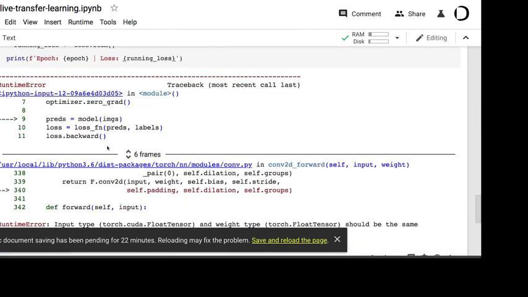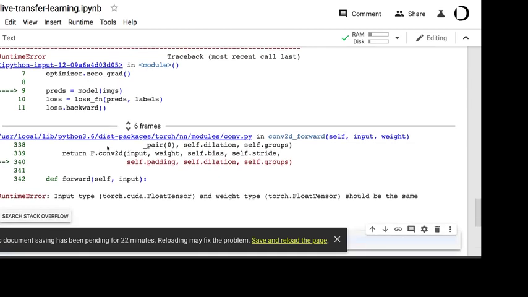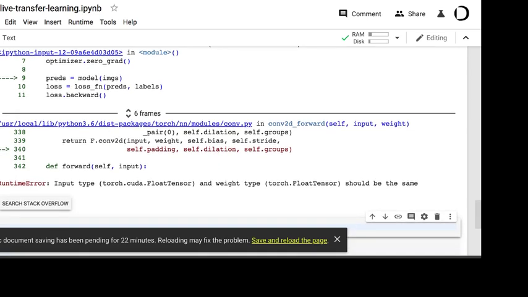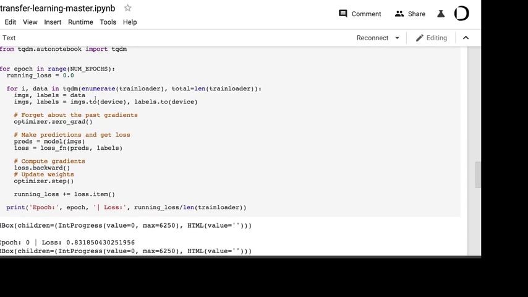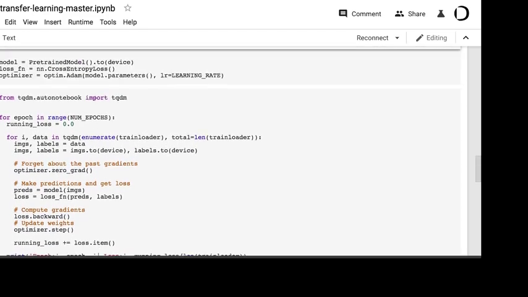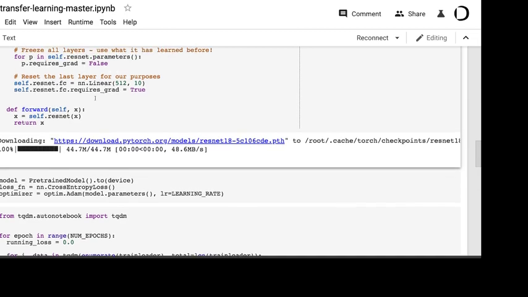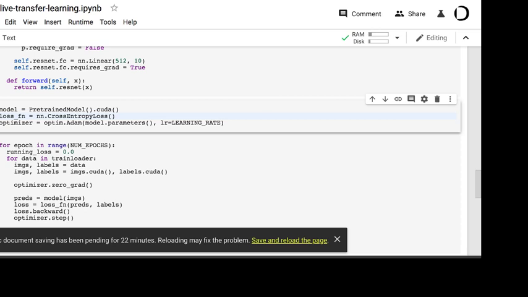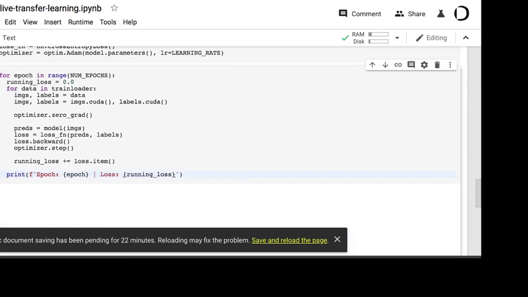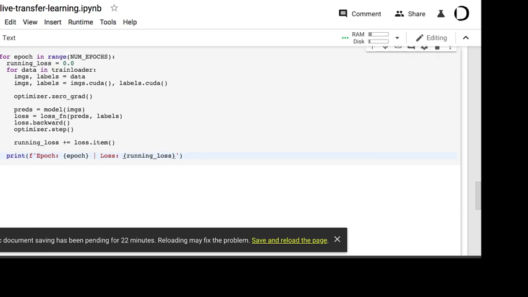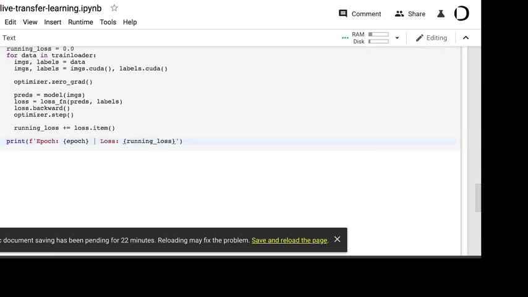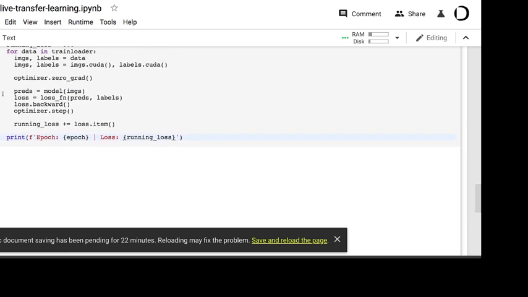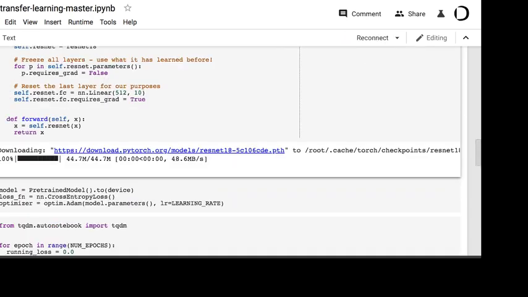Okay. Prediction about images. No, I have to flip. Yeah, I didn't push the model onto the GPU. I don't think I ran that.